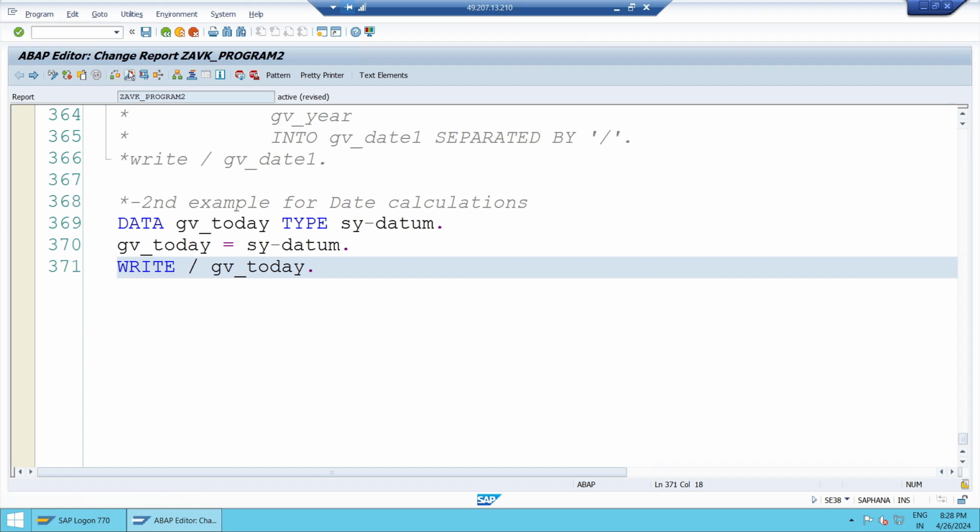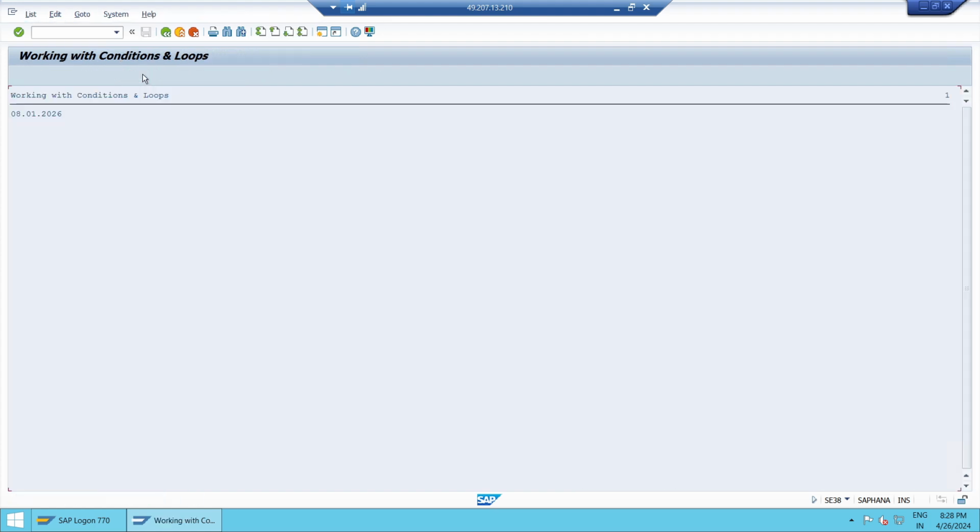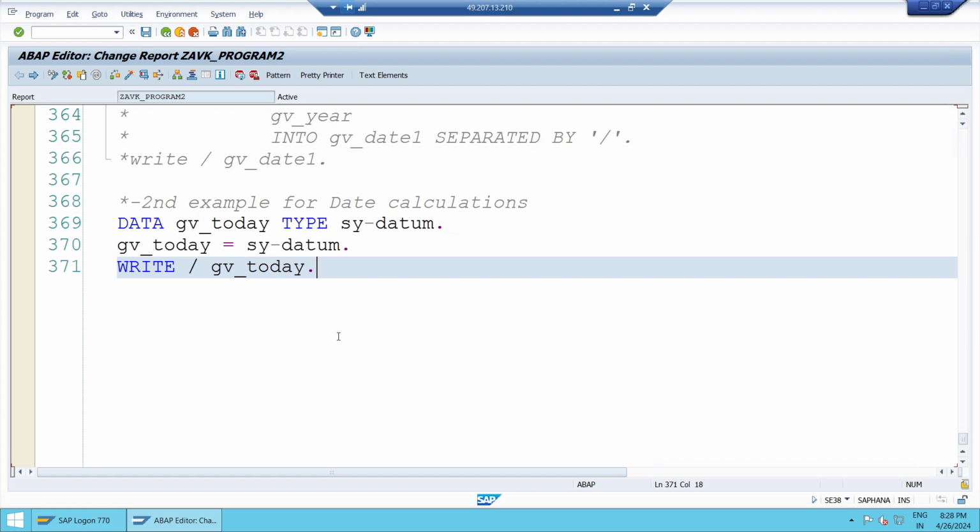So now 8/1/2026. What is that? What is today's date? Yes, 8th January. Correct, today's date, so we are getting the appropriate result. This is one of the approaches. Where is the value here? Where is the value?